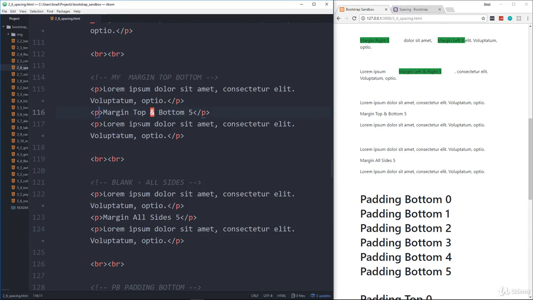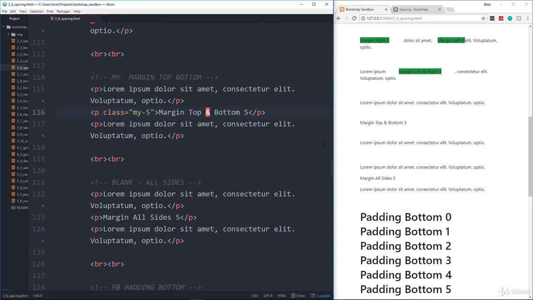So let's go to this paragraph right here, and let's give this a class of MY-5, and we'll save that. Let's also give it a BG success class, and you can see that there's 5 on both the top and the bottom.